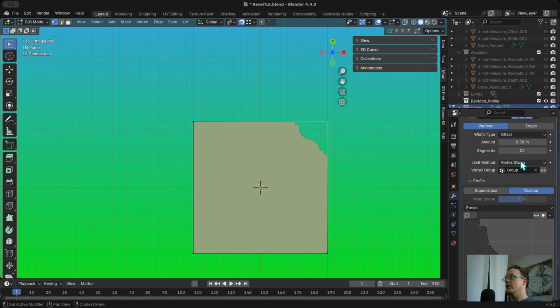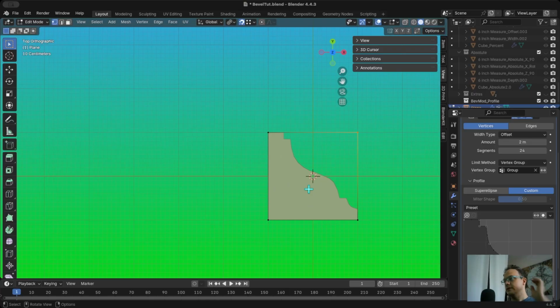And now we also ask ourselves, well, how do we, because it doesn't quite look right. We know that our object is 2 meters across. So if we increase the amount and go all the way to the full amount of the object, which would be the 2 meters, it's going to be that perfect crown, that perfect mold that we're looking for. So now that we have that, let's get out of here and go into face select mode.